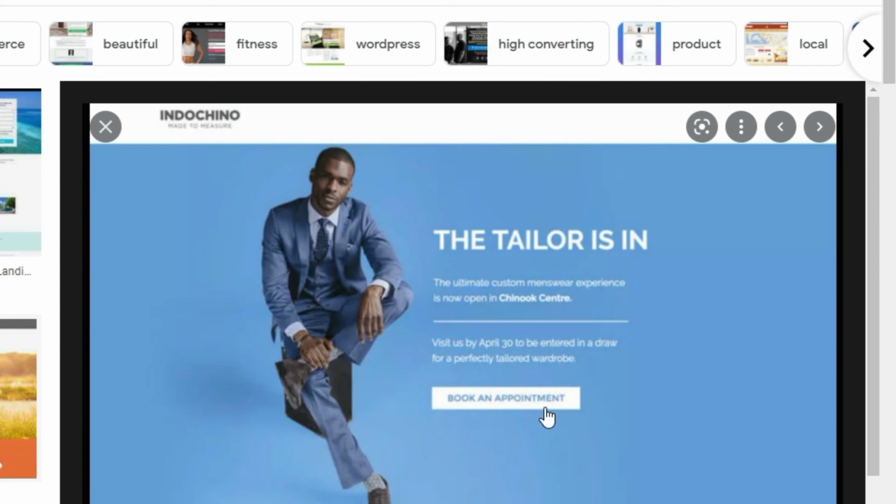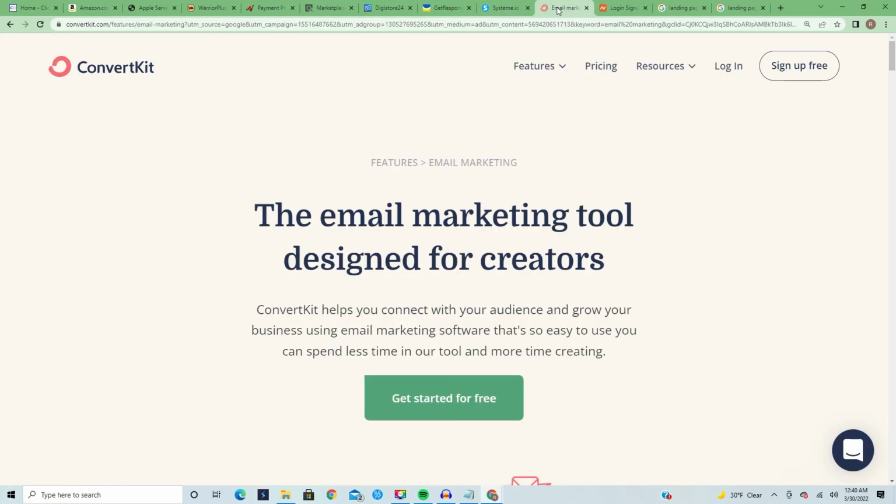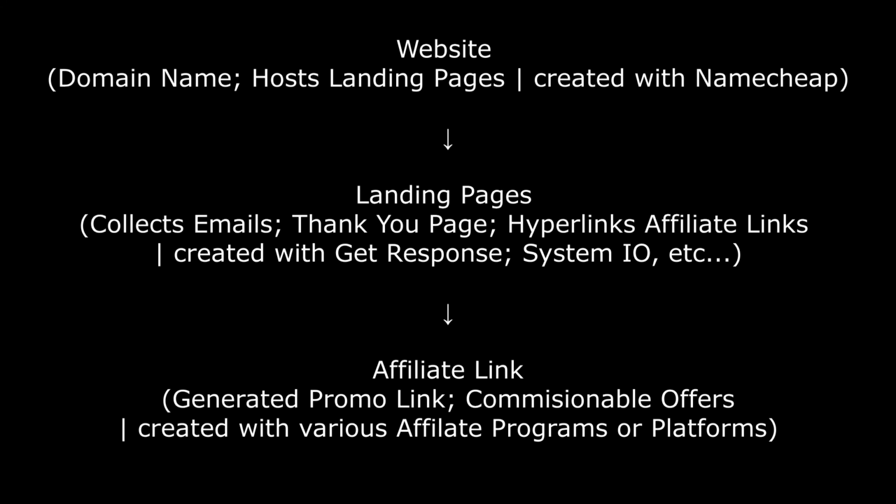You create landing pages through the system you chose, whether it's Get Response, System.io, email. The landing pages are connected to the websites you created with your domain name from Namecheap. And that's how it all connects. I hope that makes sense. I hope I explained that as plainly, as simple as possible.